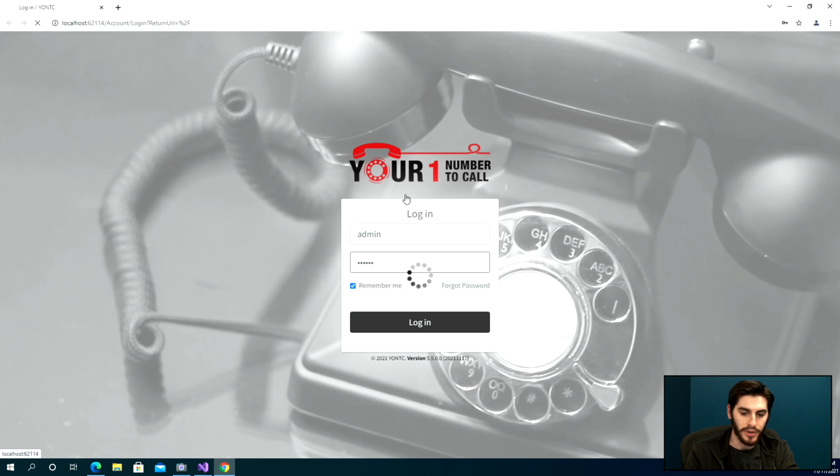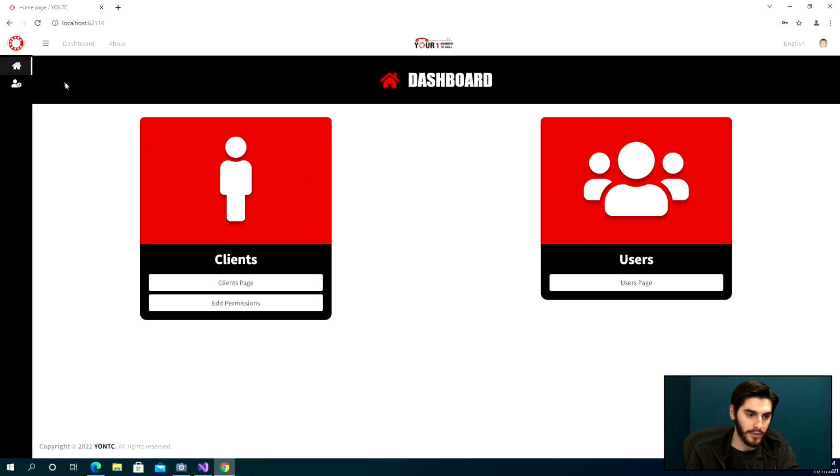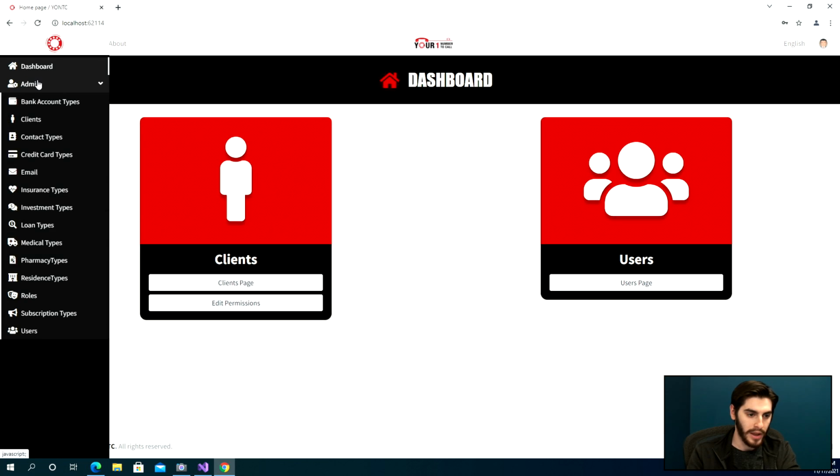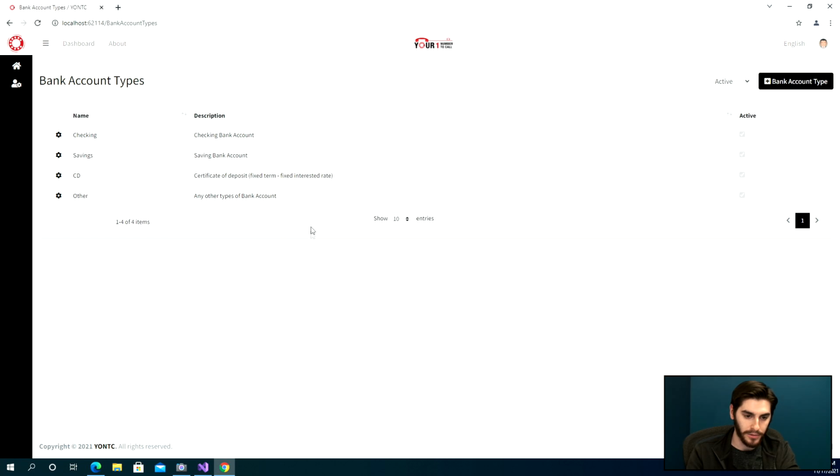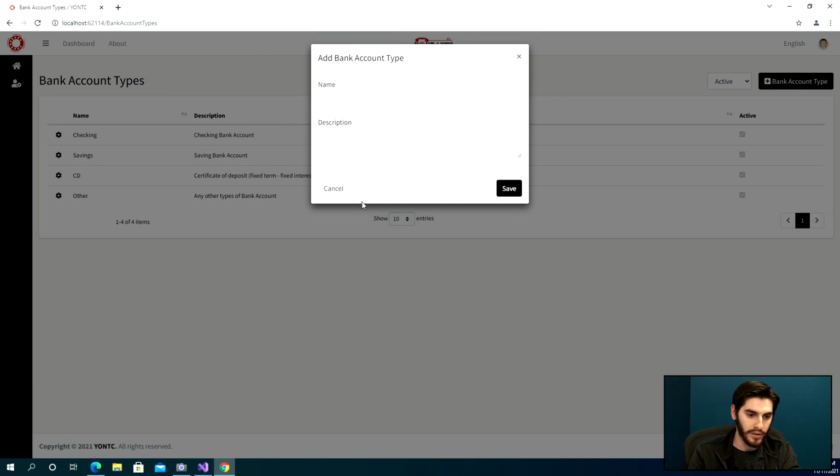So what I want to focus on in this tutorial is how we can work with some of the stuff that we have inside of our application. Inside of our admin panel, we see this option for bank account types. When we open this, we just have this basic table that has a name and a description, and we can create bank account types here. Let's just say test.